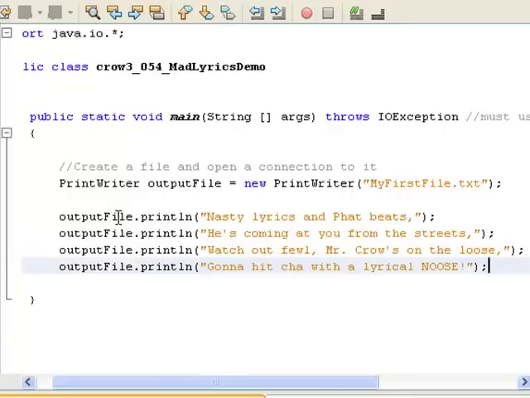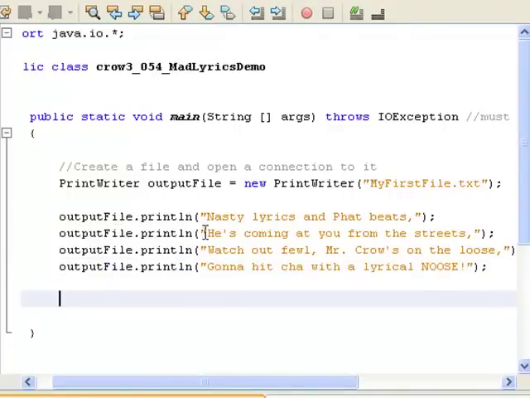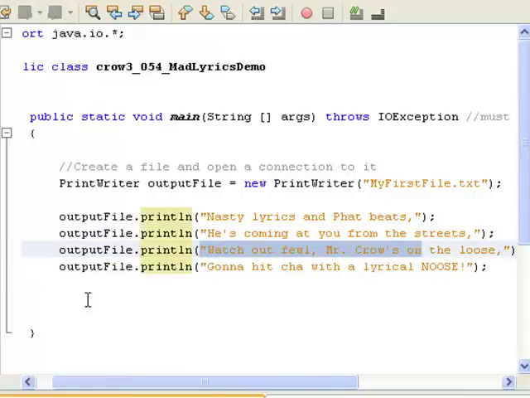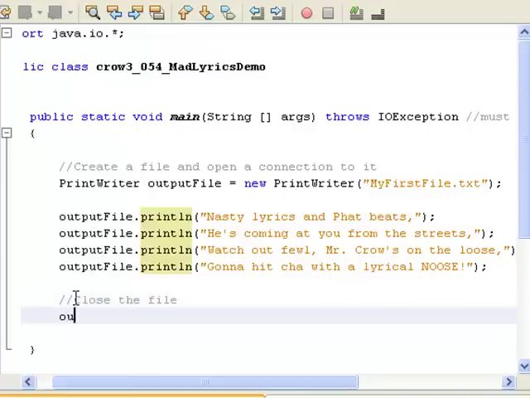So we've got our poem here. These lines of text right here will be written to the file. And the next thing we're going to do, that you always have to do, is close the file. So we're going to say outputFile.close.